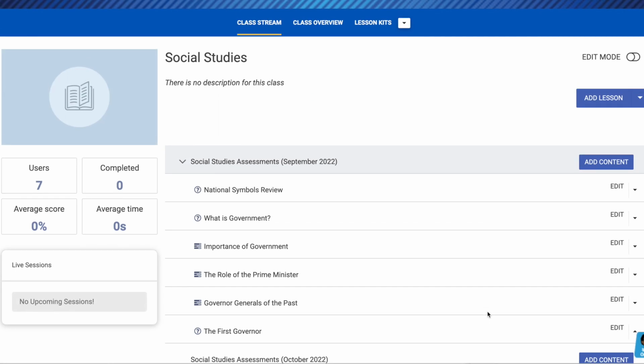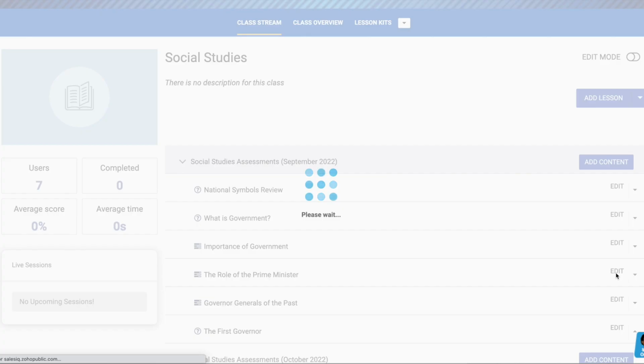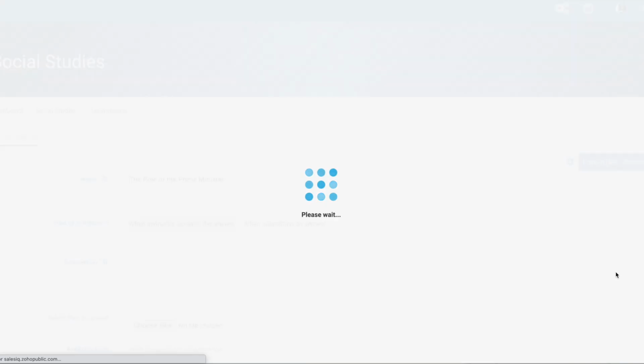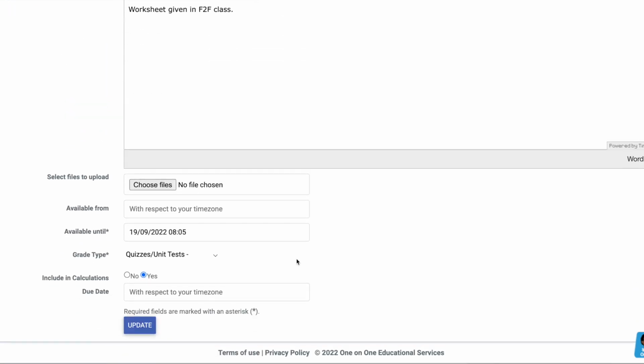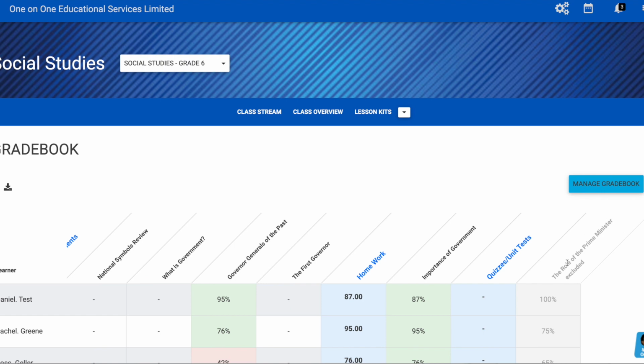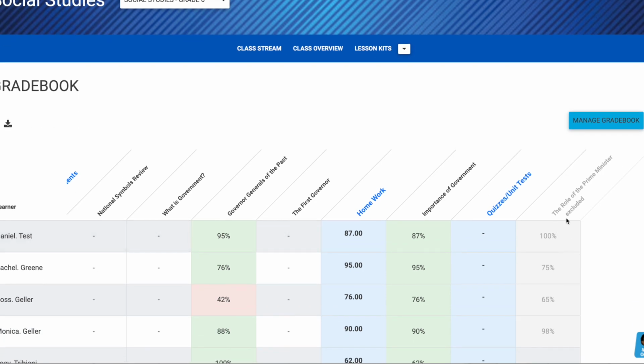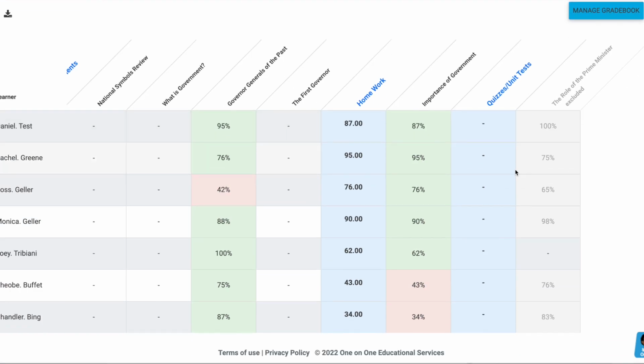You can also exempt an entire activity from all students. You can do this when first creating the assessment, or you can edit an existing assessment and change the option from yes for included in calculation to no. Here on the gradebook view, we can see that the activity is grayed out and it shows that it is excluded from the quizzes unit category total.